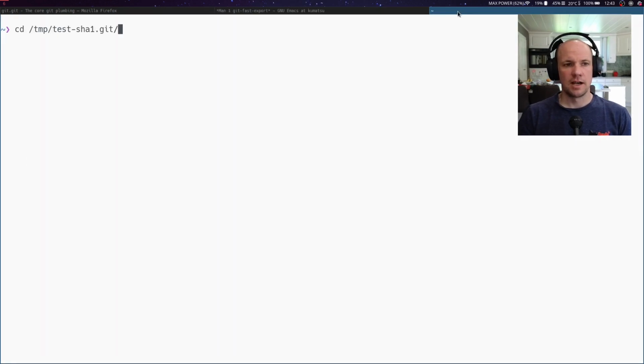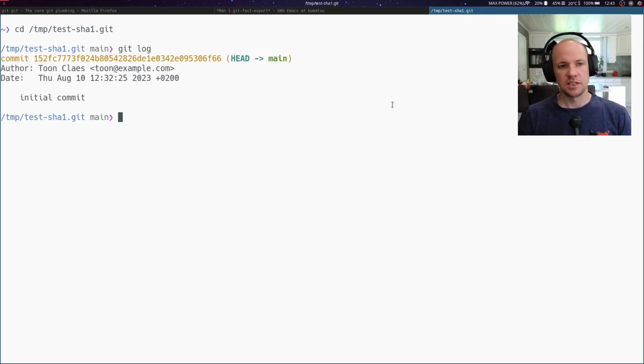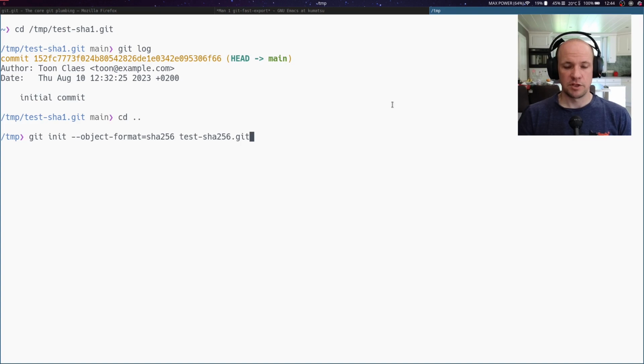Over here, I have a test repository that uses SHA-1. As you can see, the hashes are shorter than the SHA256 hashes, so we want to transition to SHA256. Let's create a new repository to do that. I have to say git init --object-format is SHA256 and name this sha256.git. So basically we create a new repository, but we specify the object format we want to use in the future.